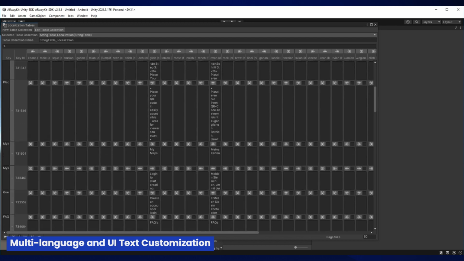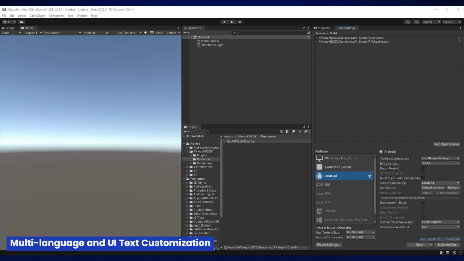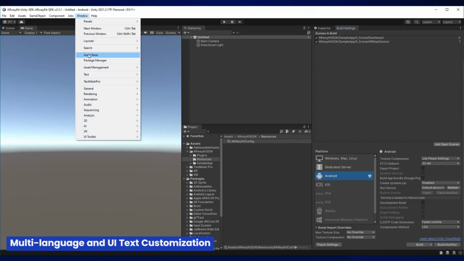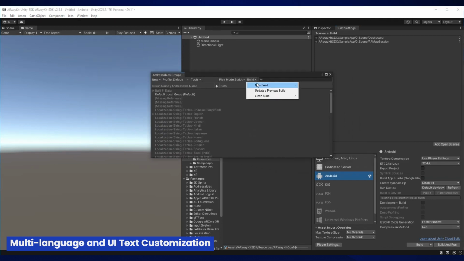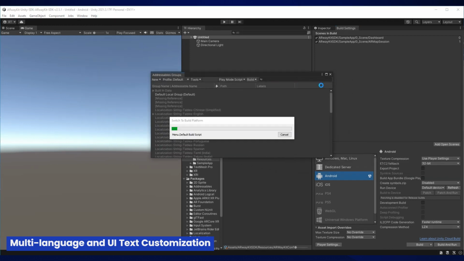After importing the CSV with your edits, you will need to update the addressables once again. Go to Window, Asset Management, Addressable Groups. Click on Build, New Build, Default Build Script to update localization strings. And with that, you have updated your app's text.